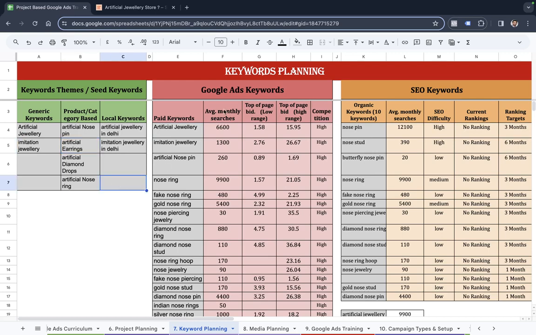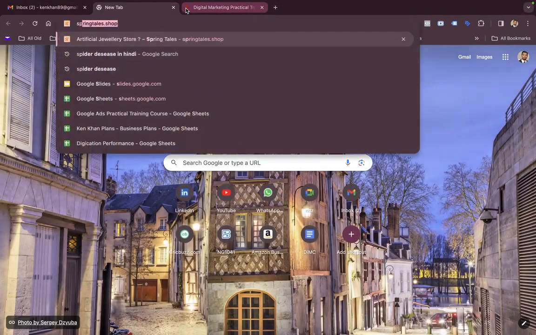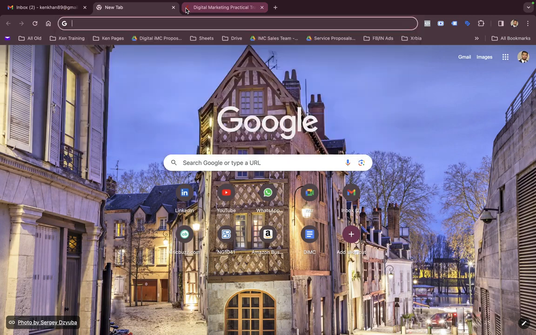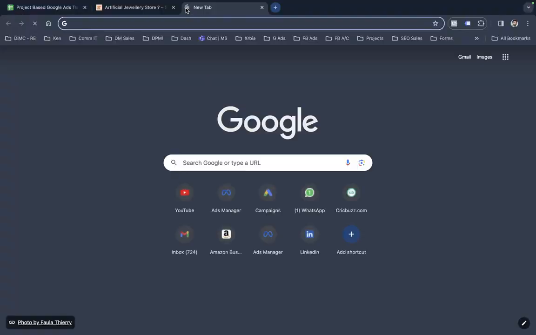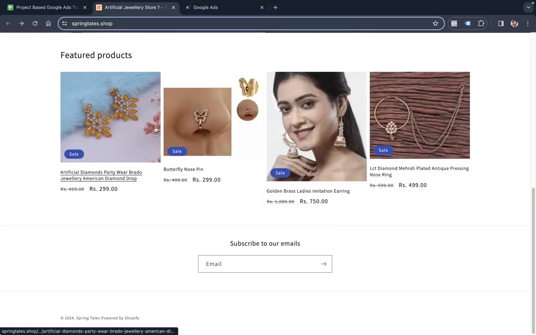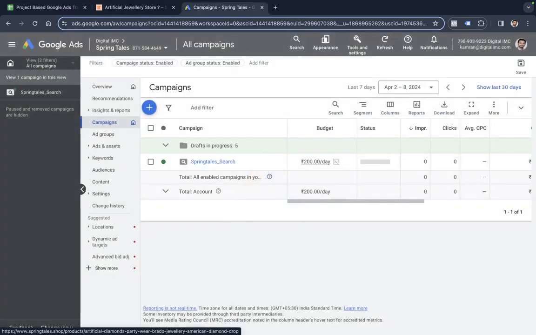Now we have to find the keywords for Google Ads, for which you have to get into the Google Ads account. Let me quickly open up an account which I have created for this project. This account is going to be Spring Tails, that's the name of the project. Now we have to copy all of these keywords and paste them into a Google tool called the Keyword Planner tool.